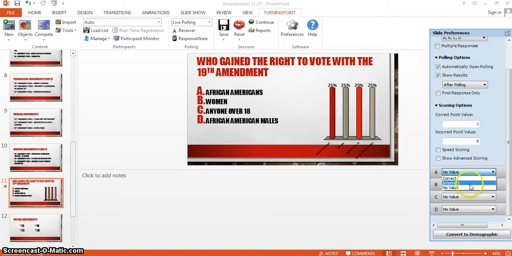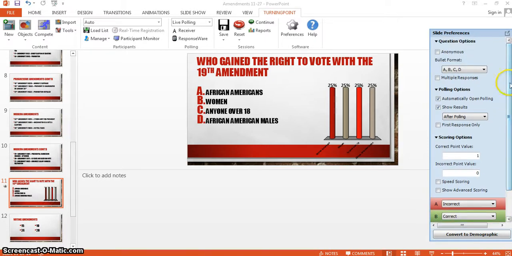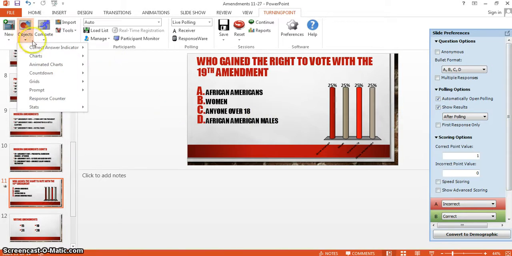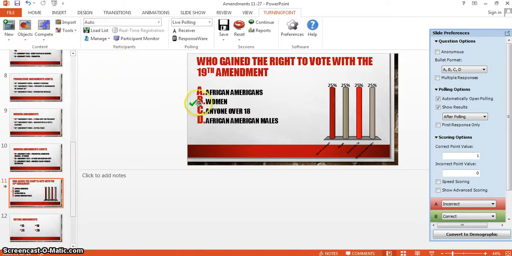Down here, I put in which answers are which. So B is the correct answer, and the other two are incorrect. I can make it so there's more than one correct answer, but that is not the case for this question. So I have this all set up. What I like to do at the end is over here in Objects, you can put in a check mark for the correct answer. So that comes up later.